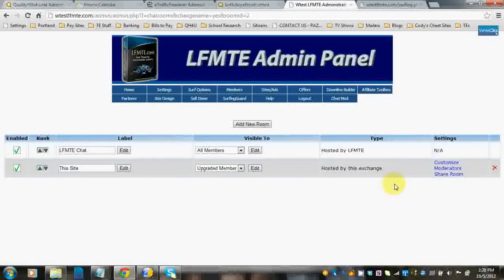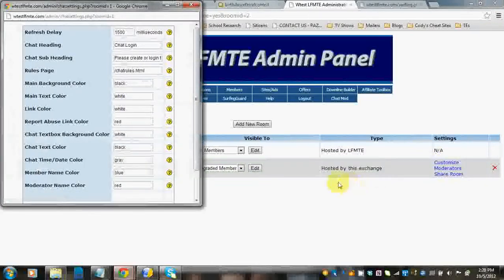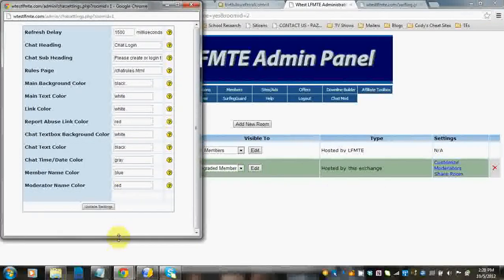Okay. Now, you click on Customize, and here is where you can do your customizations. Again, you've got the choice of colors. A really neat feature is that you can show a rules page. So you create your own HTML rules page, and it's going to show on your chat for your members to click on. So this one's called chat rules, and all you have to do, it already knows your domain, so just put the forward slash chatrules.html.